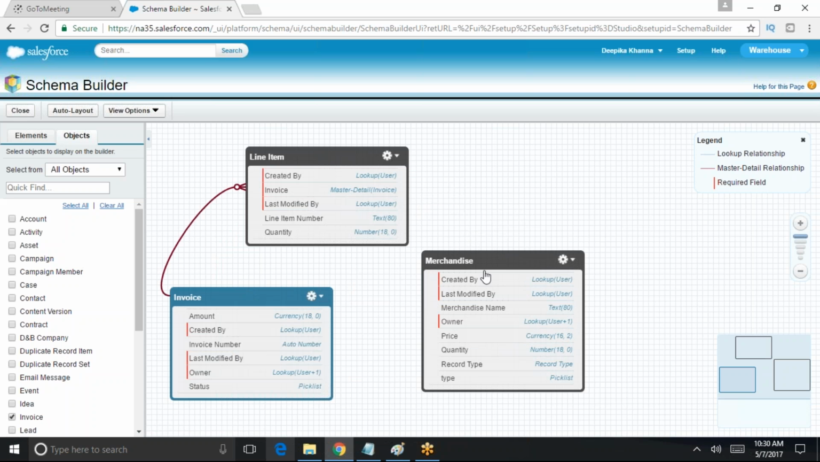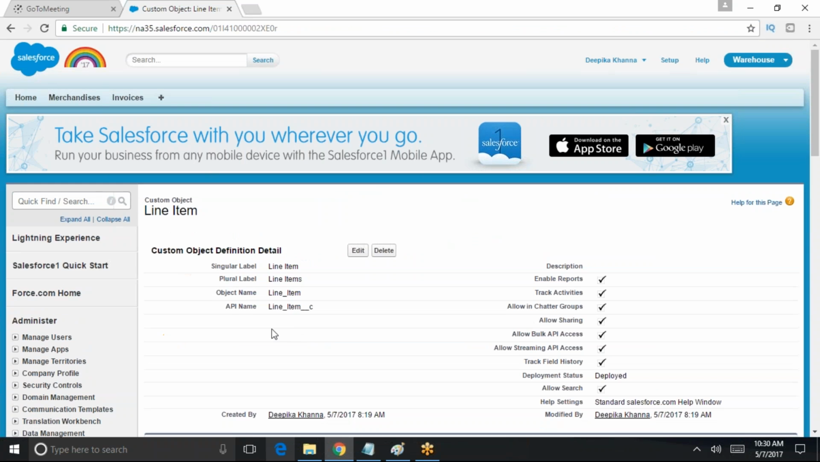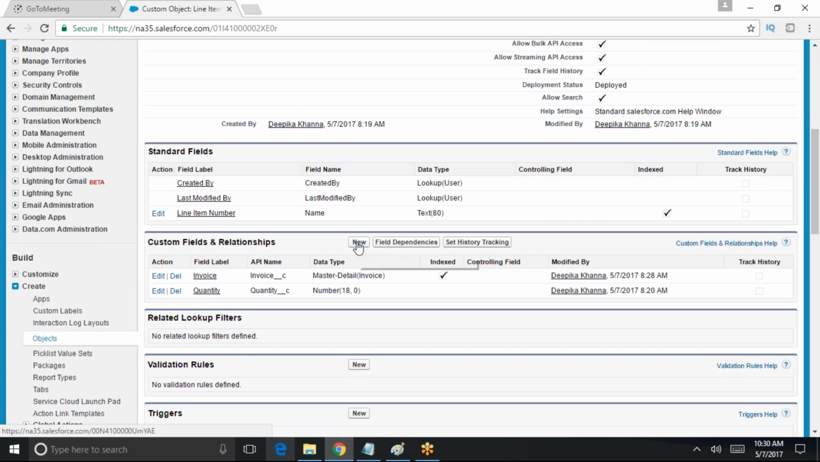Whereas in this case, the merchandise becomes the parent object and a line item becomes the child object. Okay, so we are going to create a second kind of relationship between the line item and the merchandise. So where I'm going to go next, I'm going to go to the line items here. Again, I'm going to pull up the line item object and I'm going to create a new relationship.